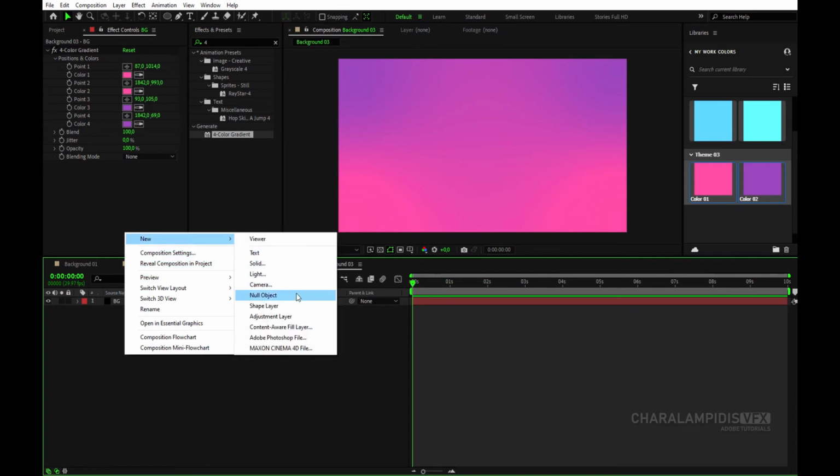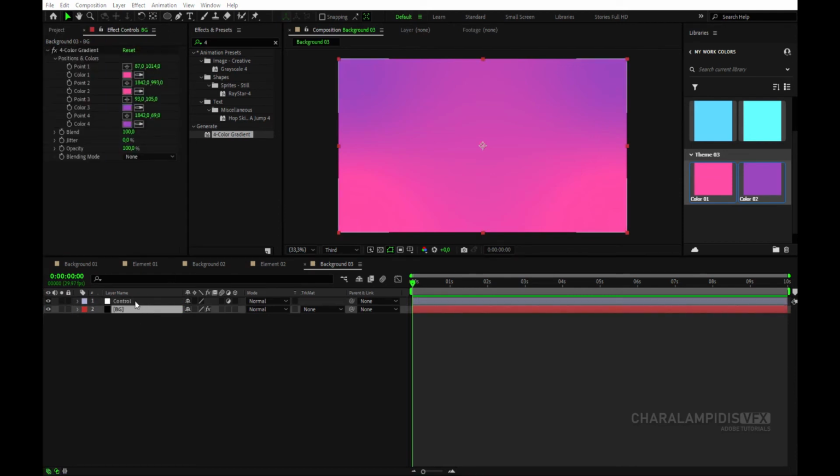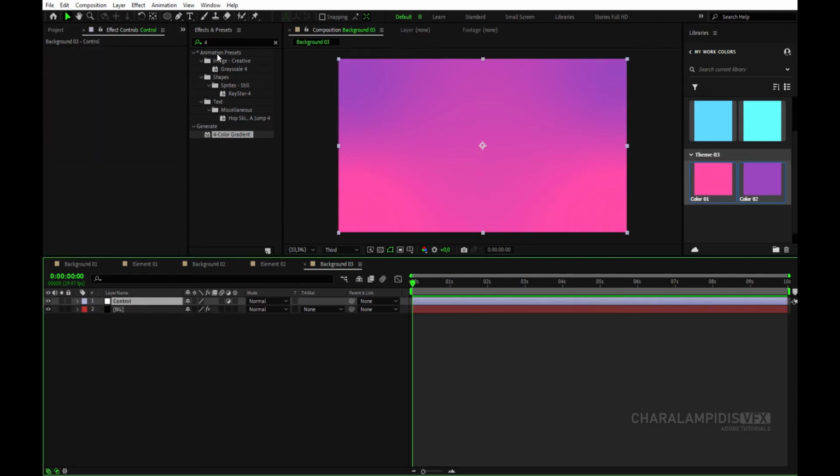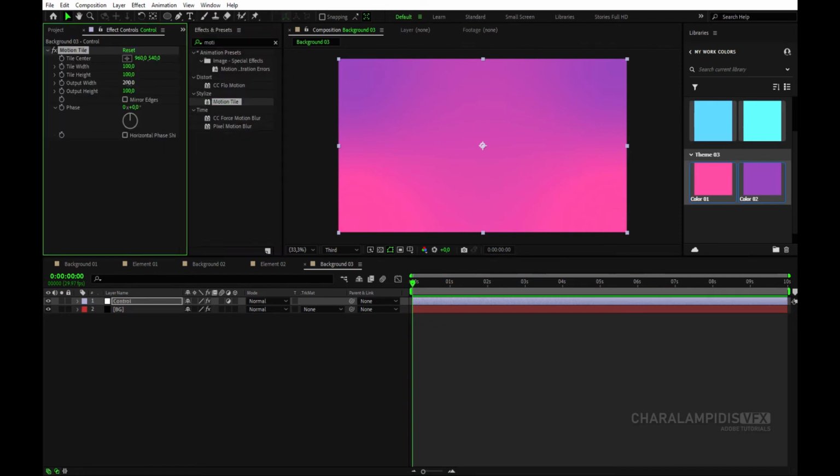We make a new adjustment layer. And rename it control. Go to effects and presets, and motion tile. And change the output width 200, and the output height 300. And click on mirror edges.